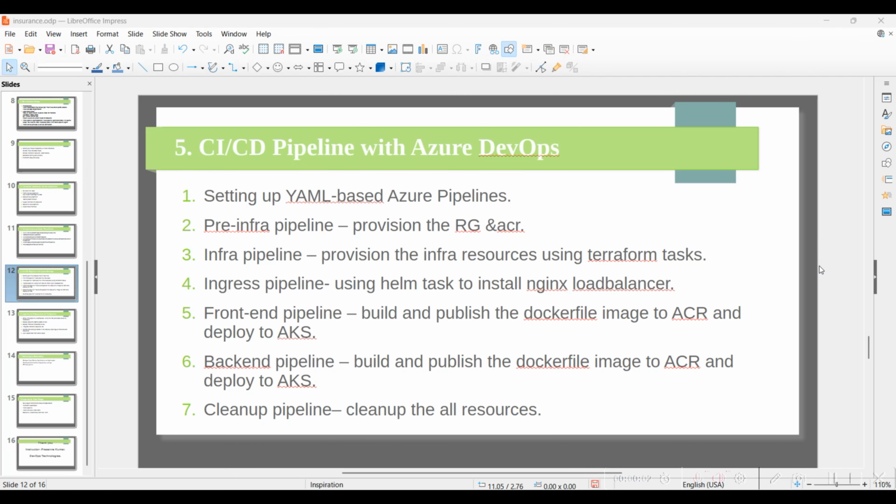5. CI/CD pipeline with Azure DevOps. We will write our code with the help of YAML-based pipelines only. We are not creating them manually. This is an automated way only. So we have a pre-infra pipeline, an infra pipeline, an ingress pipeline, a front-end pipeline, a back-end pipeline, and a cleanup pipeline.